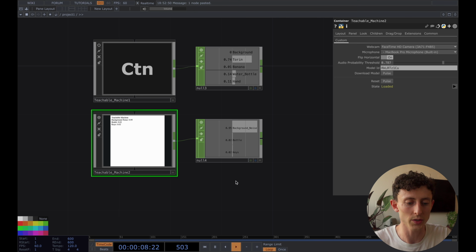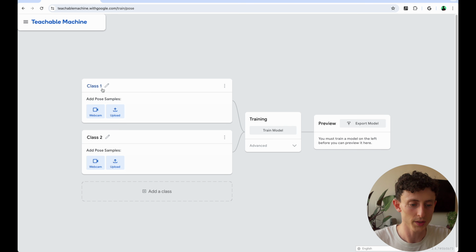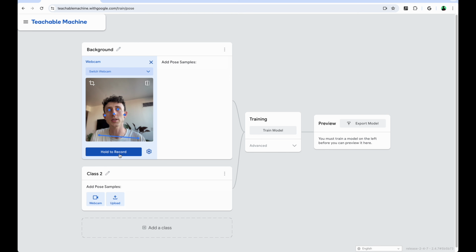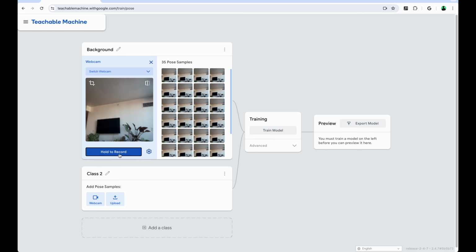All right, let's go ahead and do our pose detection. So class 1, maybe we'll do a pose where no one's in the frame, because one thing you could potentially do is use this to detect if someone is in front of your installation or not. So we'll make one called background. We'll start up the webcam, and then I'll just record this out of the frame entirely. All right, and then now let's go ahead and do neutral.